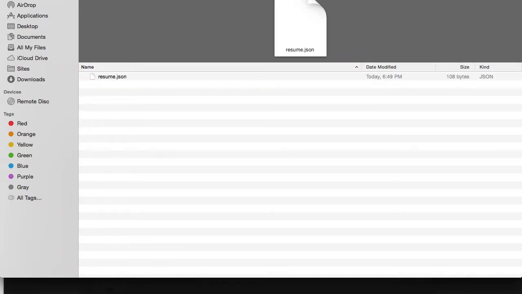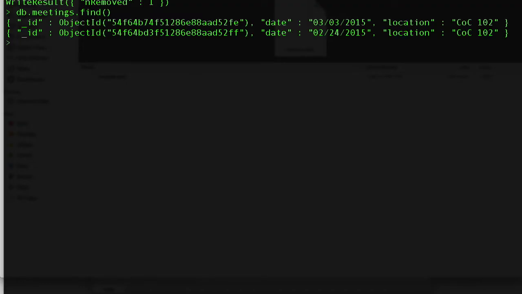So we want to do that. Mongo gives you a very cool function called mongoimport, which can import a whole JSON file into the database, so you don't have to manually insert all the data by yourself. You can just import a whole file into the database.